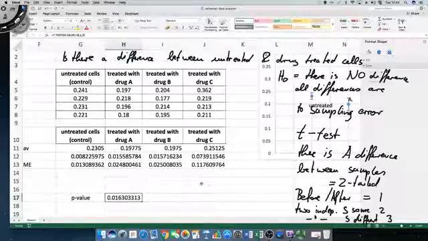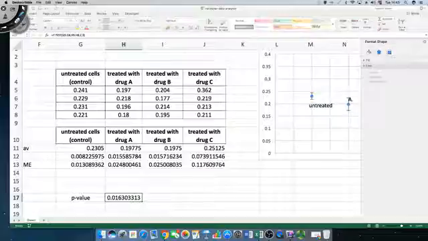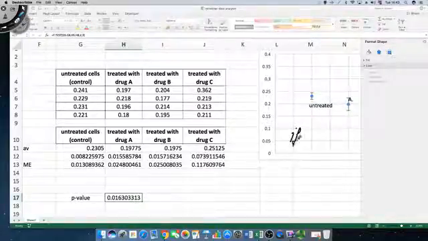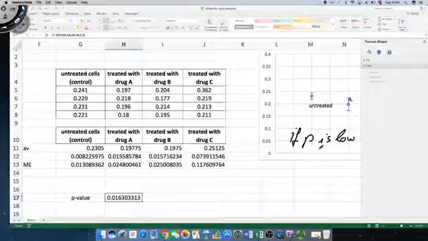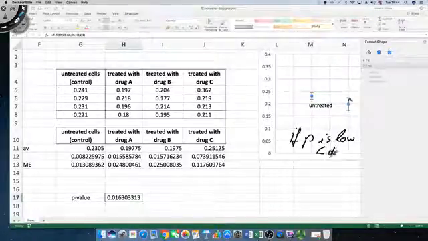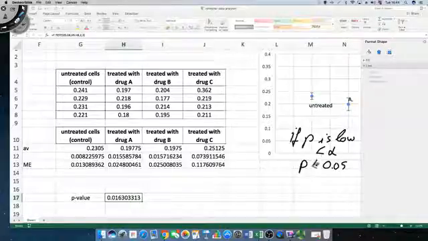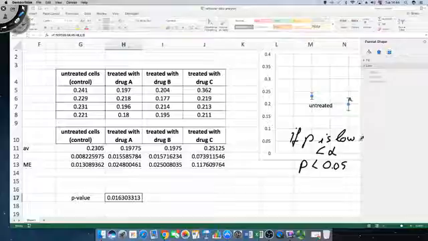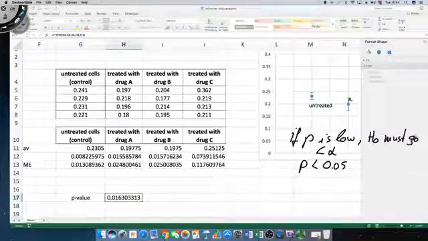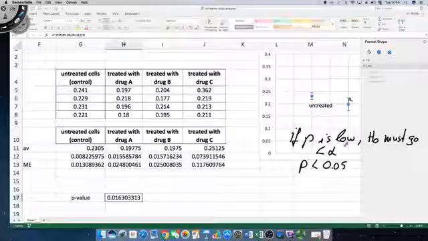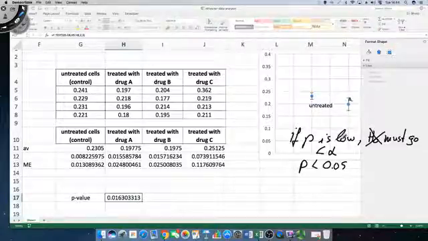If you remember, if P is low, and low means smaller than our alpha value. And we said our alpha is 0.05. So if P is smaller than 0.05, if P is low, H naught must go. Okay? So low P means we reject our null hypothesis and we say the samples are different from each other.